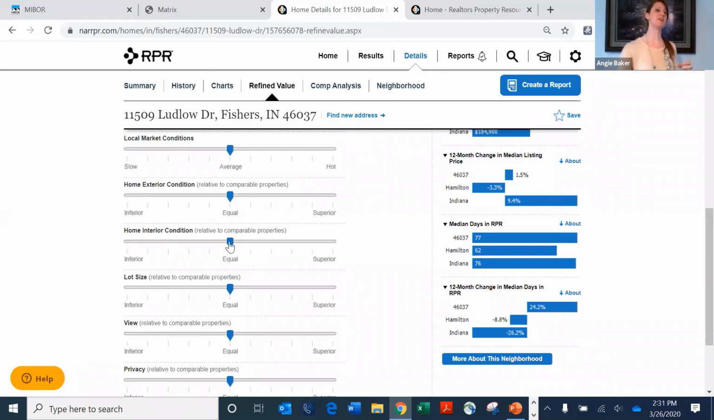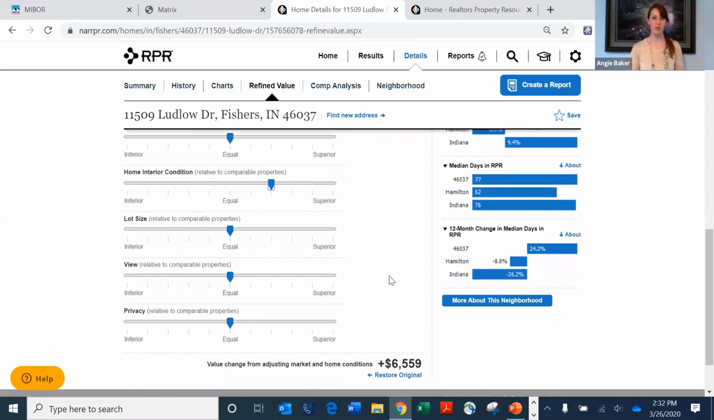The interior condition, before they made their foray outside to do the deck repair, the deck addition, they had really concentrated a lot of effort on the inside. So the inside is a bit nicer, maybe 2 ticks nicer than the surrounding comps or the surrounding neighborhood. They've done a lot of upgrades and just got it in really good saleable condition. So you can see down here in my lower right that it's adding value based on that little slider bar.